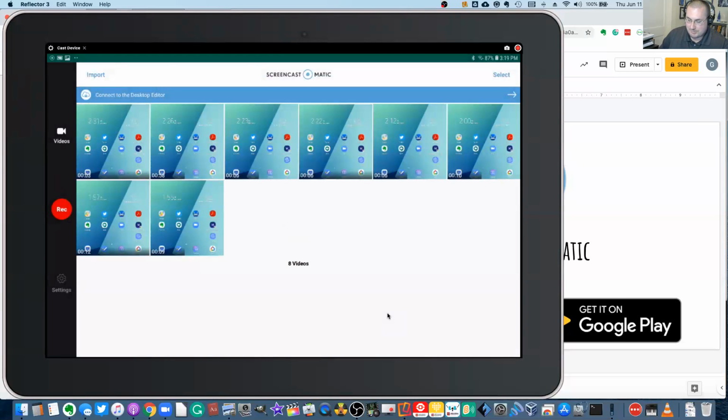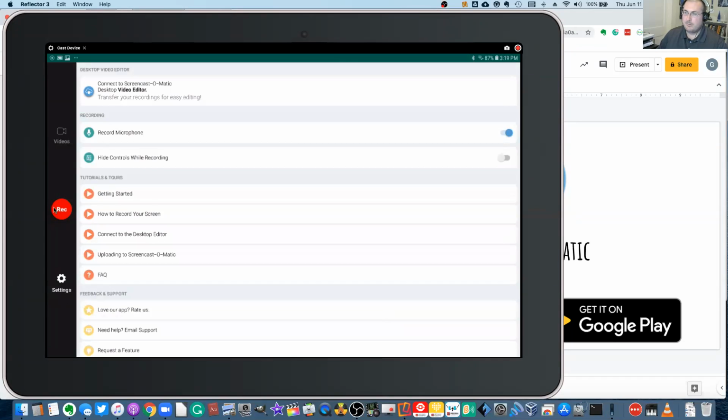And those are some test videos that I took from earlier. And then one thing I haven't seen unchecked, but just to make sure, I go into settings, which is right here, and I want to make sure that slider is on for record microphone. I think it's supposed to be on by default, but just in case it isn't, you might want to have that on. There's also an option for hiding controls while recording. I tend to keep those on to make it easier to get to them when I'm done with the video.